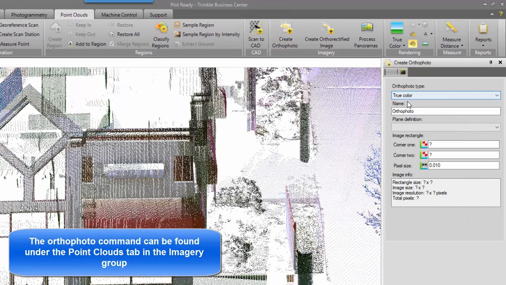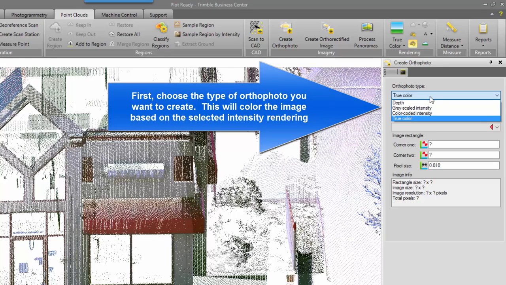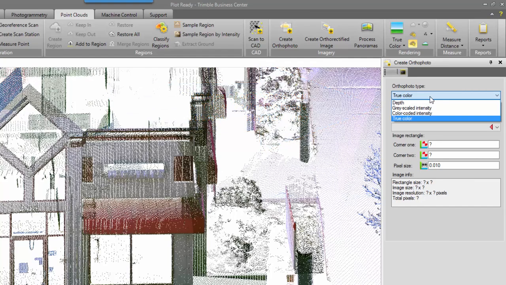So this is a fairly straightforward command where you define the type of orthophoto you would like to create. So this is using the intensity values, the RGB values from the point cloud to create an image, whether it's from the depth information, the gray, scaled, color-coded, or true color intensity. In this case, we'll use the true color intensity as we want to get more of a real world-like image.